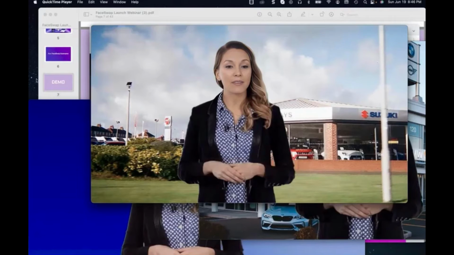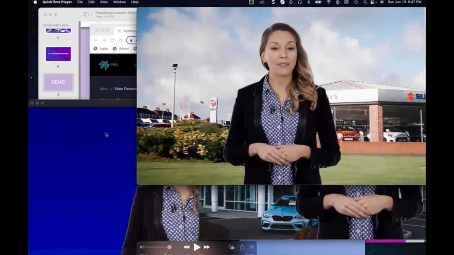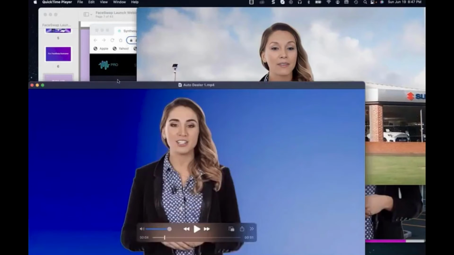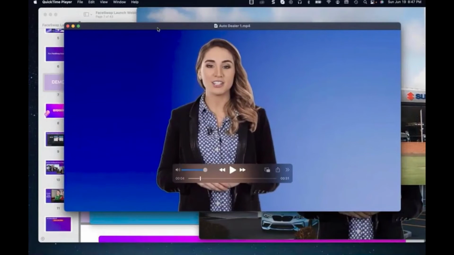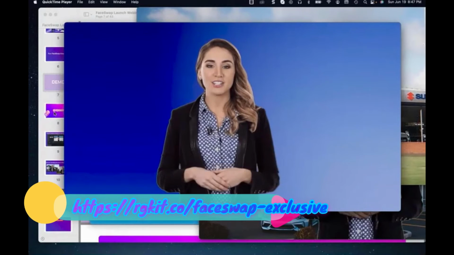I'm not sure if this was Latino or Asian that I did right here, but my point is you could see that you could change ethnicity and you can mature this woman. We can make her look a lot older if we want as well. Okay, so that's my car dealer example.